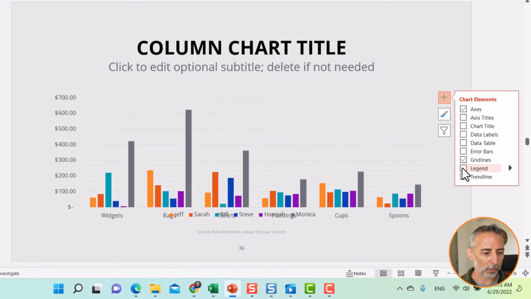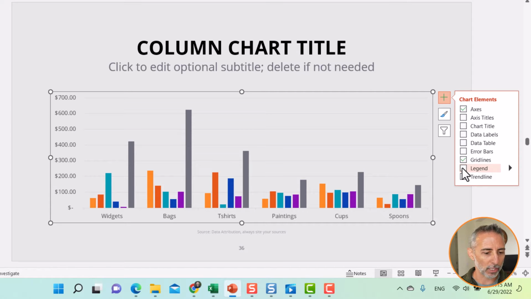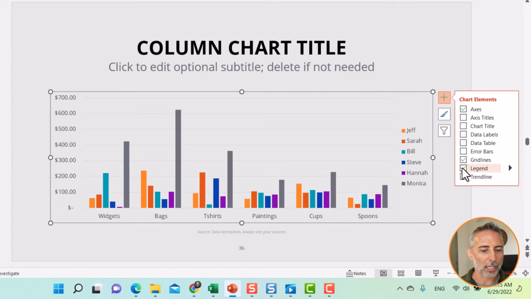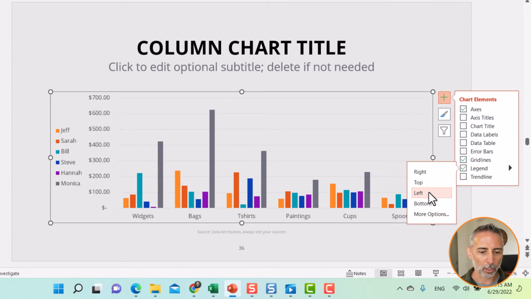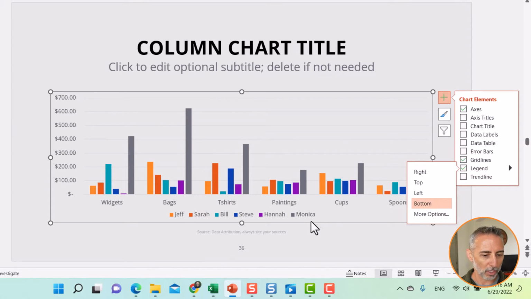The legend, you can get rid of legend if you want. Like you just don't need it, right? Or you can put the legend back on. It put it over here when I put it on and put it over to the right. But all you got to do is click on that little arrow. You're like, okay, great. I want it on top. No, I want it on the left. No, I want it on the bottom, right where it was. So you can see it's back down where it needed to be from there.